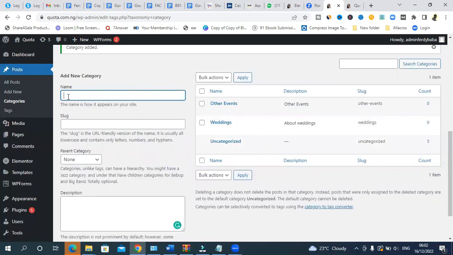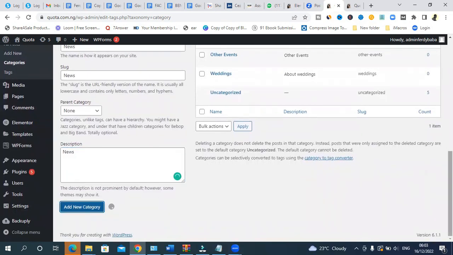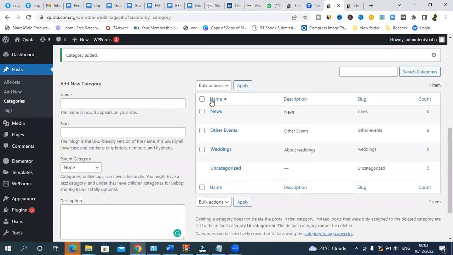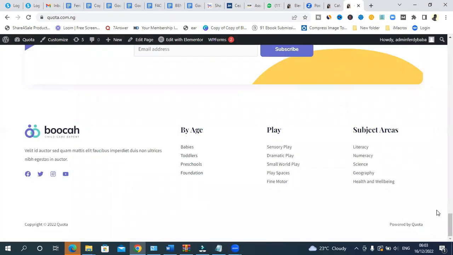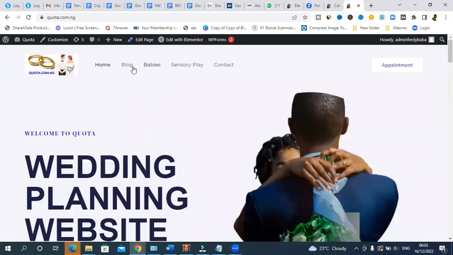3 categories. So I'll add another category called news. And then create a new category. Now we have 3 categories sitting here beautifully. We need to make sure that these categories sitting here are replaced here and appear here, right?